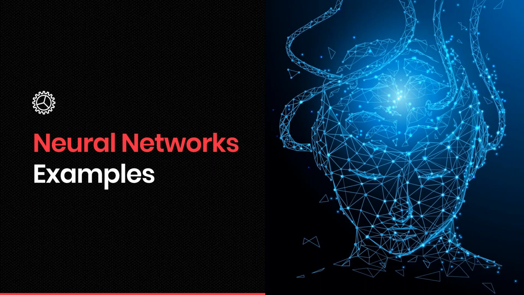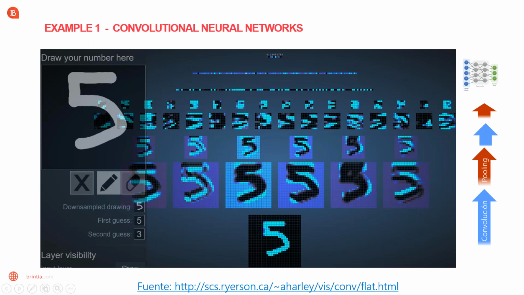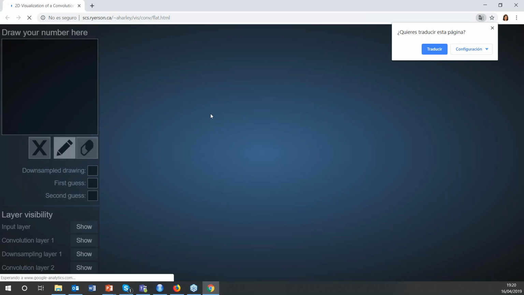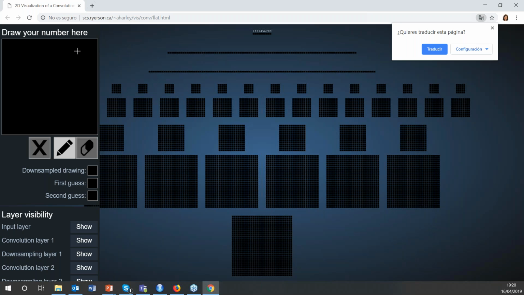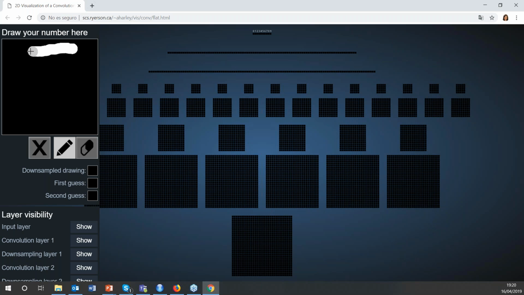Now we present two example networks. The first example is a convolutional neural network. In this example, we can see the behavior of the convolutional neural network. I put the number to predict, for example, 5.